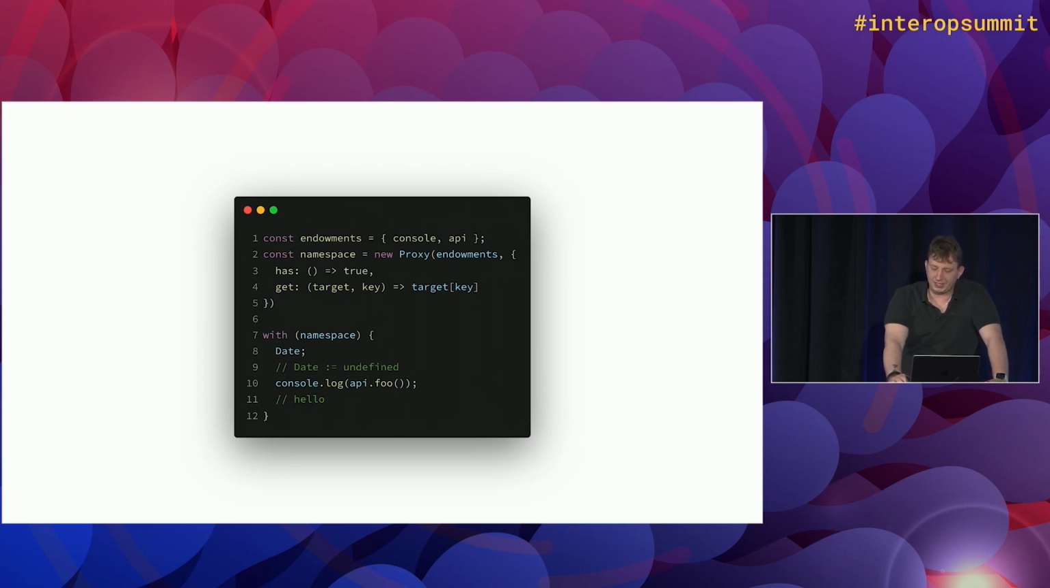If the endowments has that object, that's great. It's going to return whatever you injected into it. If it doesn't, it's just going to return undefined. As you can see on line 8, we tried to access date. So the namespace said, yeah, I have date, but the date I have is undefined, so I'm just going to return undefined. But then on line 10, we tried to access console and API. And we have those defined on line 1 and injected on line 2. So now we have console log, we have APIs, so now it gets printed into console.